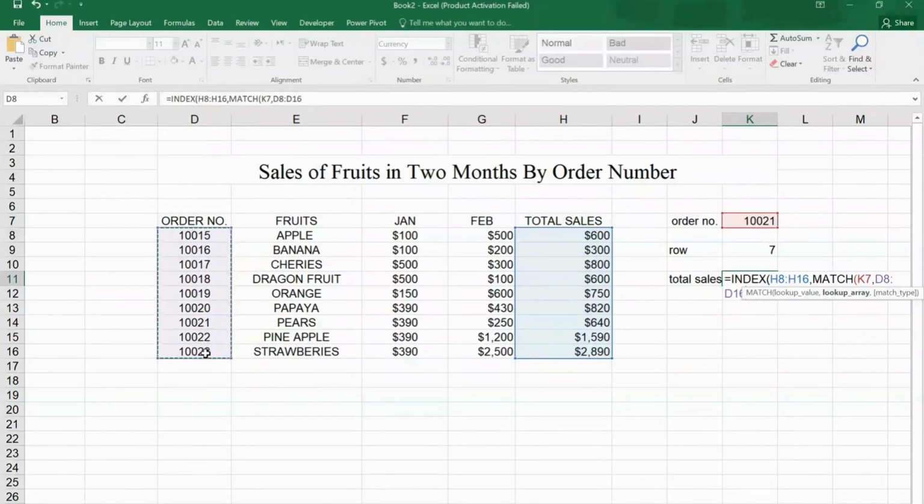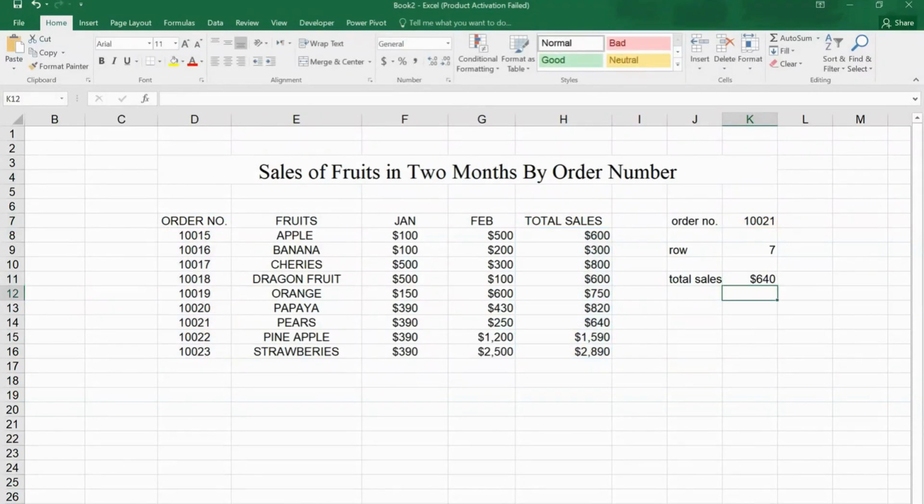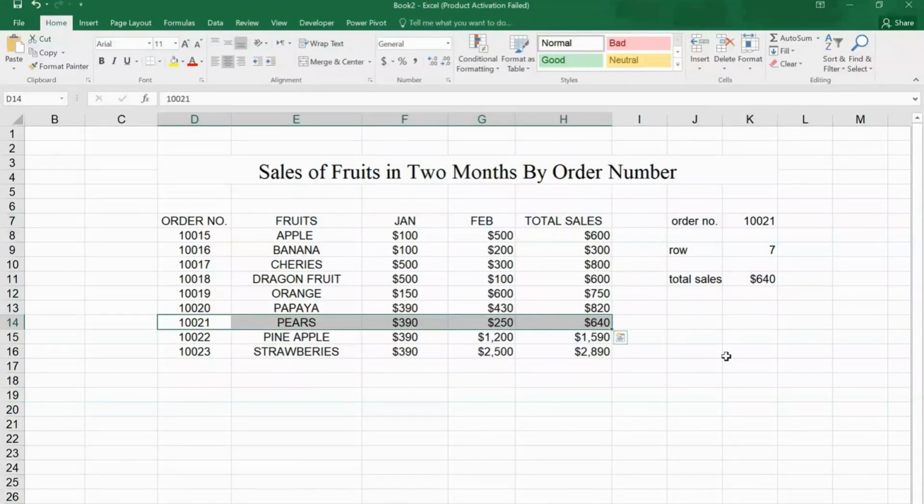The result is 640. Match finds the value in cell K7 within the range D8 through D16 and provides that to index, which looks to cells H8 through H16 for the result.